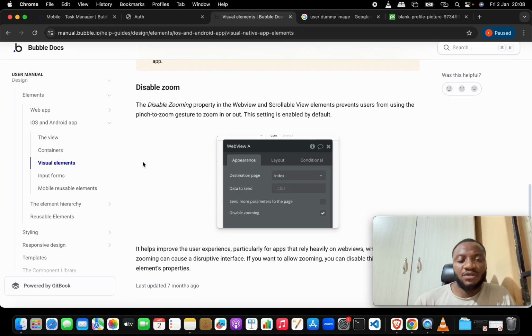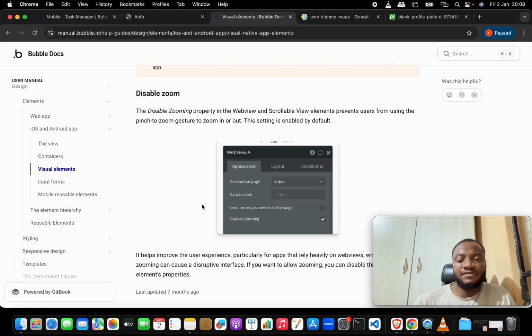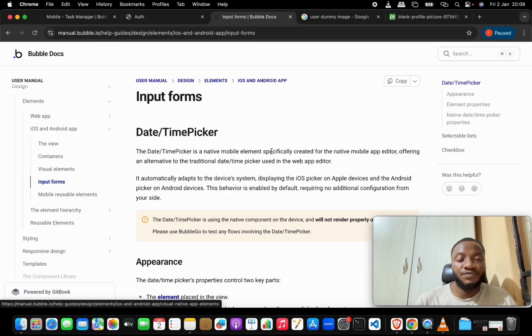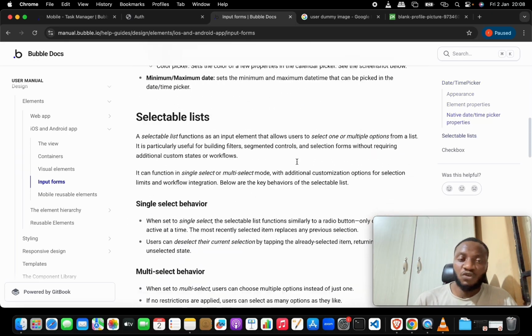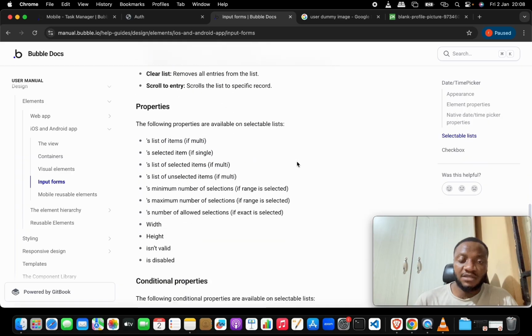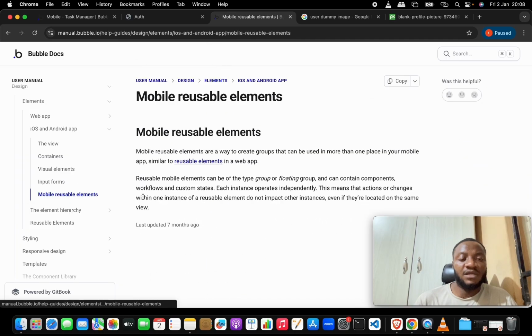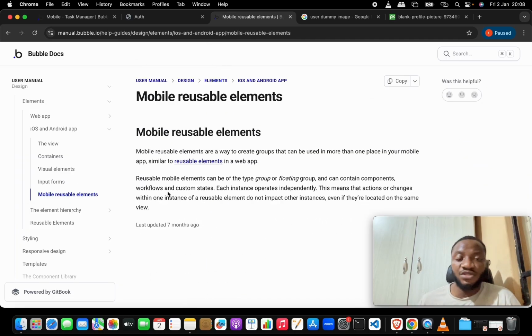Here's the web view, and the web view would be for people that want to maybe embed something from the web, but that will have to be from that particular project web view. And here is the input and forms. We covered almost everything you can see here. And then we didn't touch anything on the mobile reusable, but it's not so different from the web reusable.